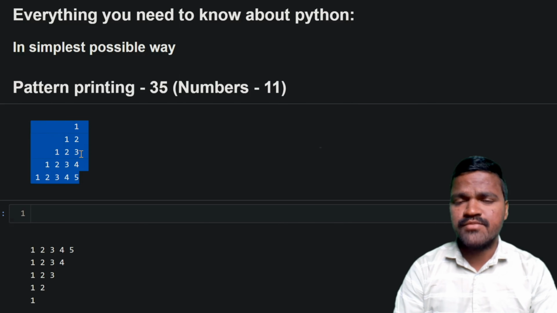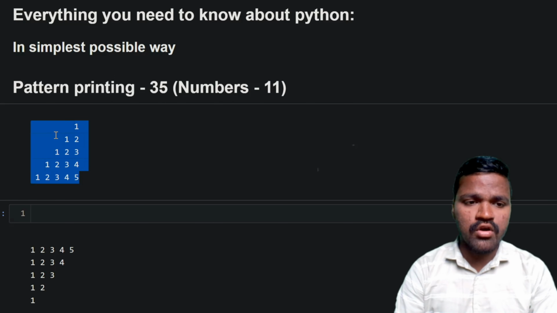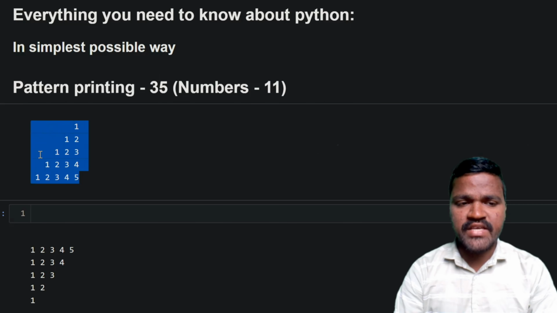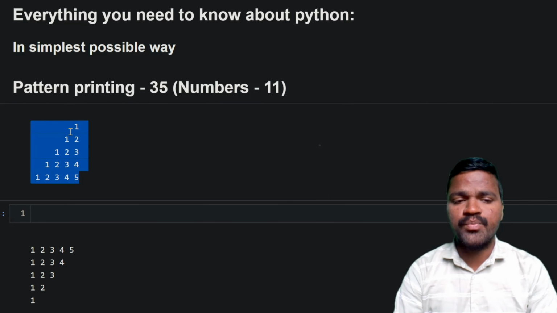If you carefully observe this pattern, we have 5 rows, and on each row we have numbers starting with 1 going till the value of the row, let's say 2, 3, 4, 5. So like that we need to print, and apart from these numbers we also have spaces. First we need to print these spaces, and after that we need to print the numbers. So let's go ahead and see how we can print this particular pattern by keeping all these things in mind.